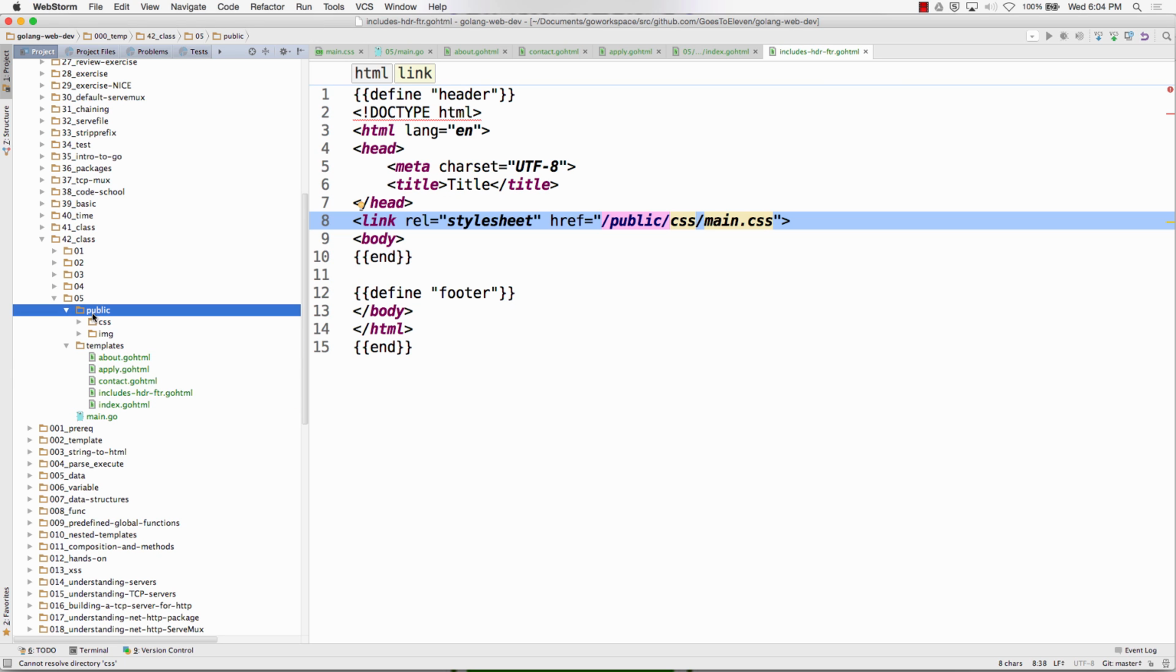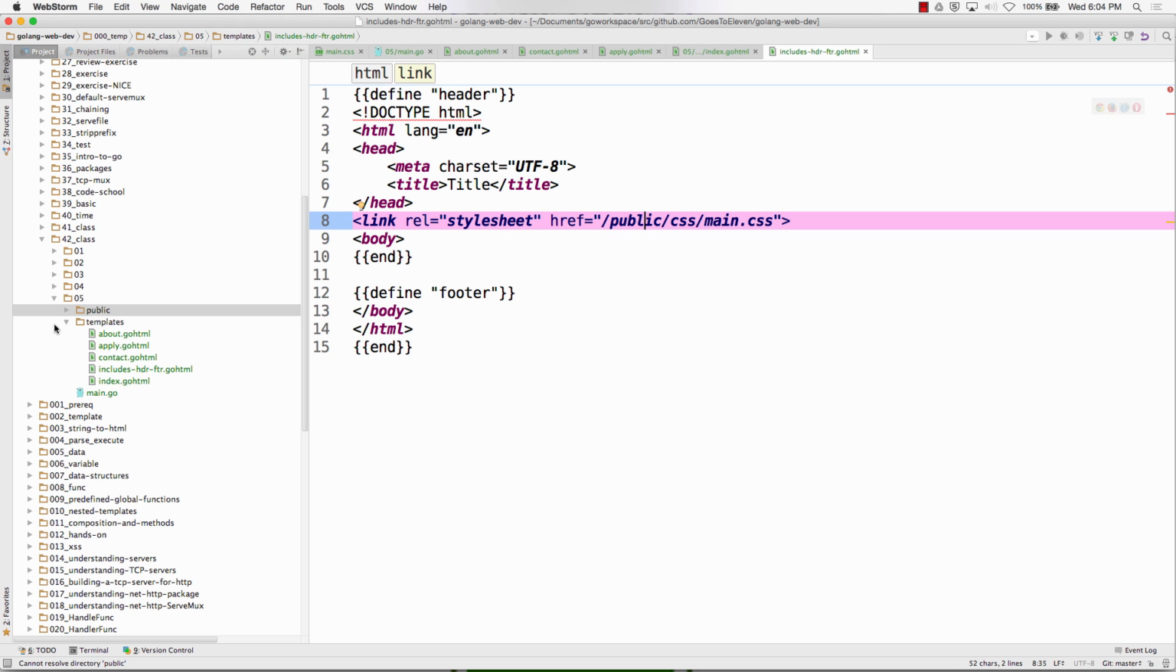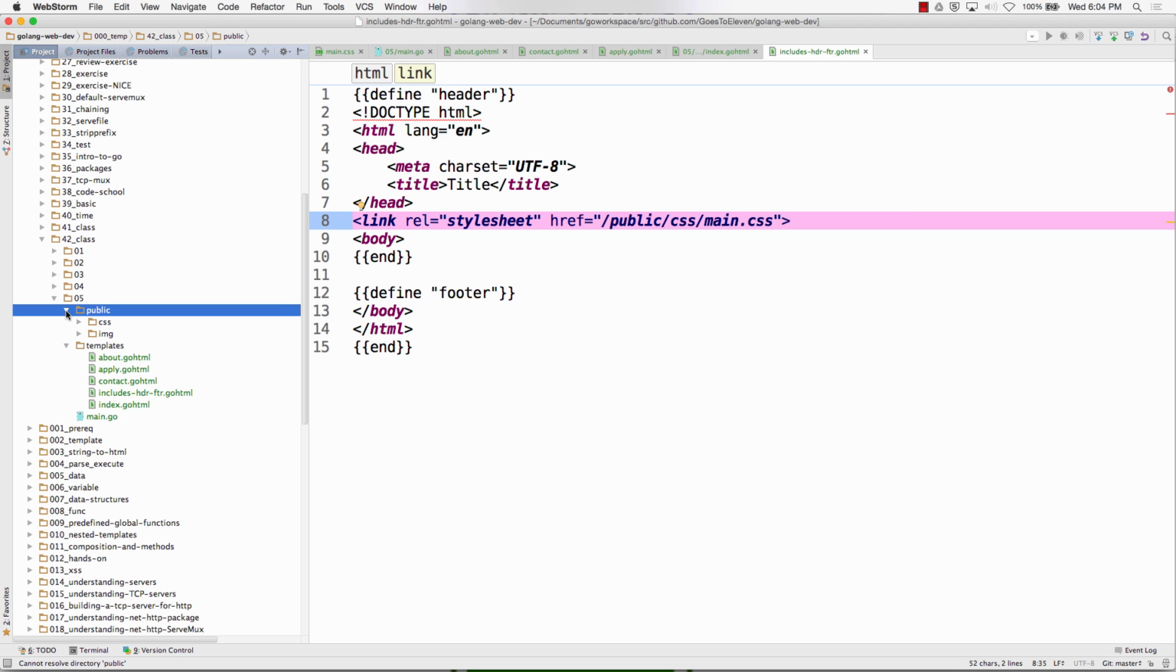So if we say, hey, something came in here, right? And when that comes in, serve everything in the public folder. To find this path in the public folder, I have to have a folder public, and then inside that another folder public, because it's going to look in this folder for this file. So it's a bit trippy.